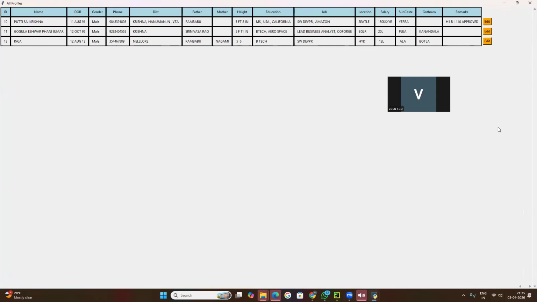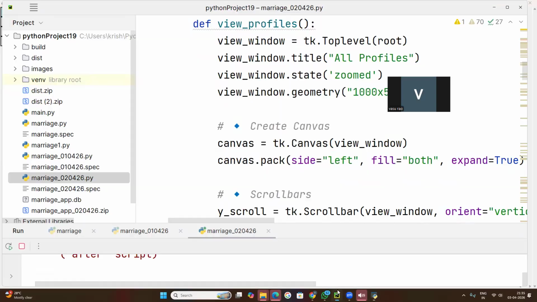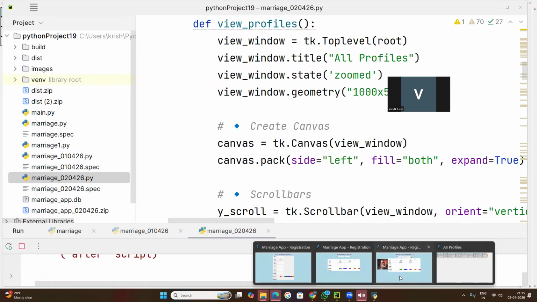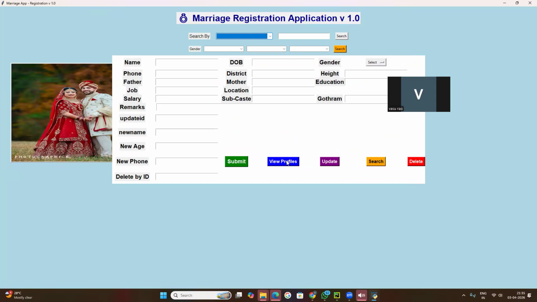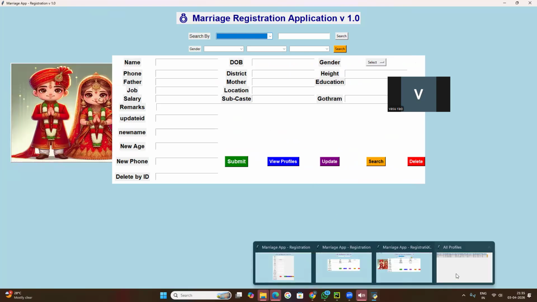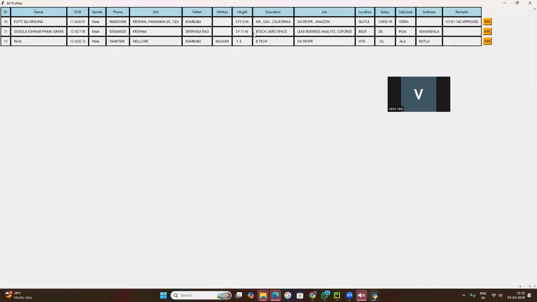Now what it does: whenever we click on this button, that is view profile, your data will be shown in Excel format. Your data will be shown in Excel format by that view profile function.